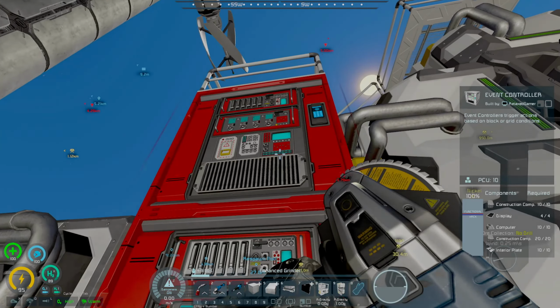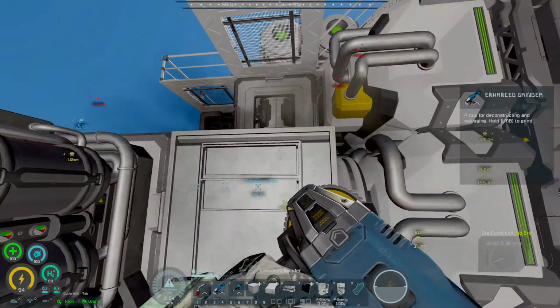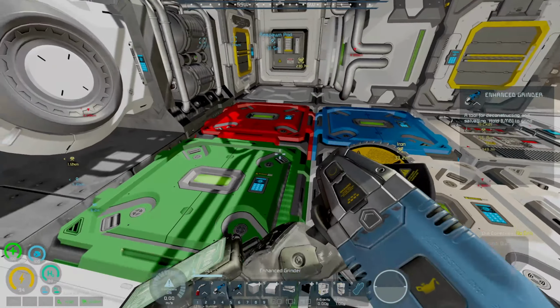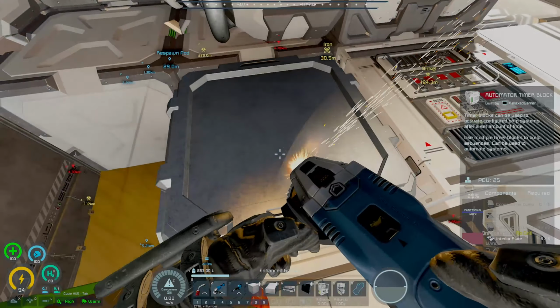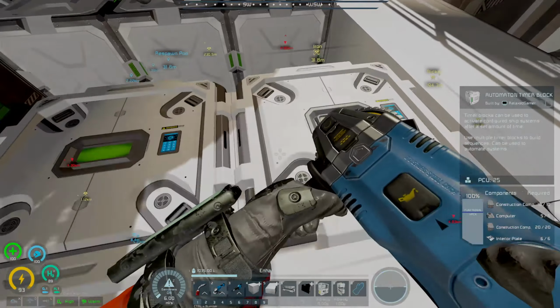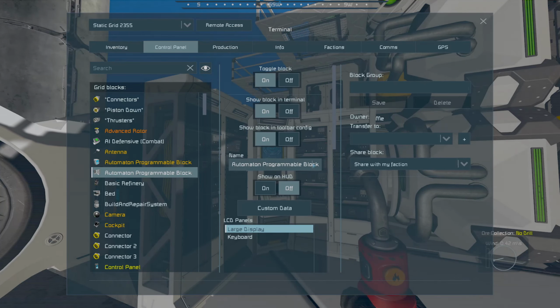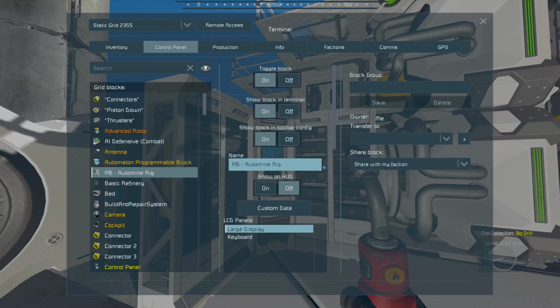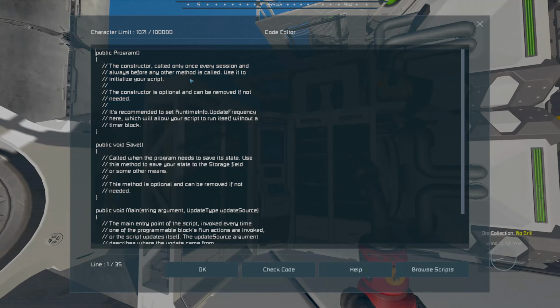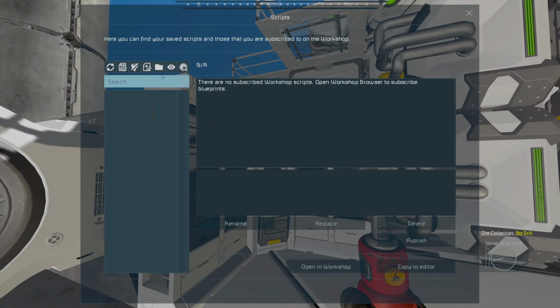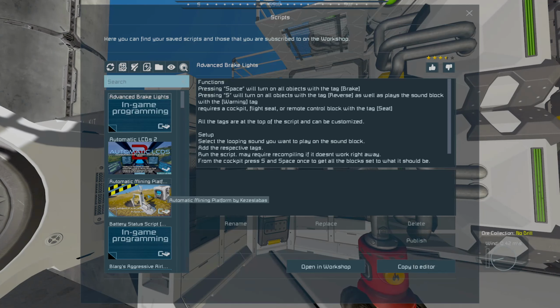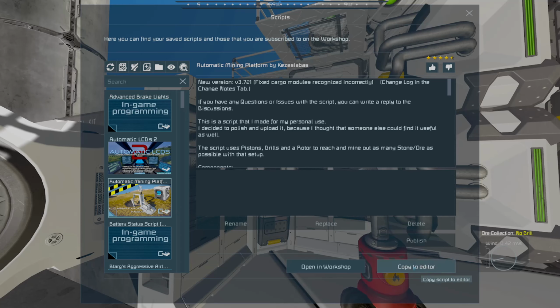So we are going to get rid of our event controllers, our timer blocks, because these are not needed and they're just a waste of space. First time I'm using the automation programming block. First things first, Automine rig. We need to go in here and find our script. Browse. Automatic mining platform. Right there. Copy.